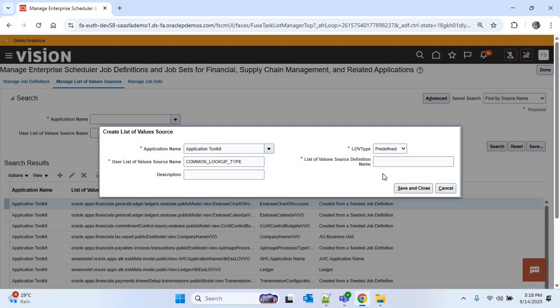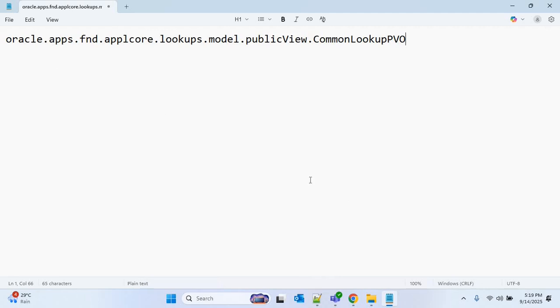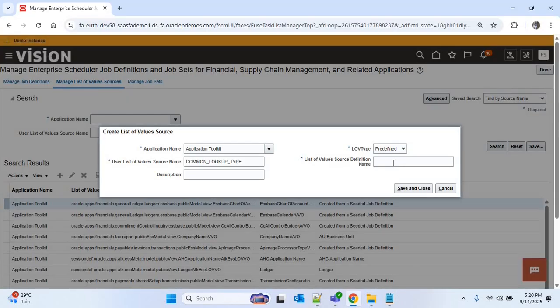value source definition name. And we have to provide this value, which is oracle.apps.fnd.applcore.lookups.model.publicview.common-lookup pvo, and I'll provide this under the list of value source definition name. I'll also provide this in the description for your reference. Now I'll save and close.